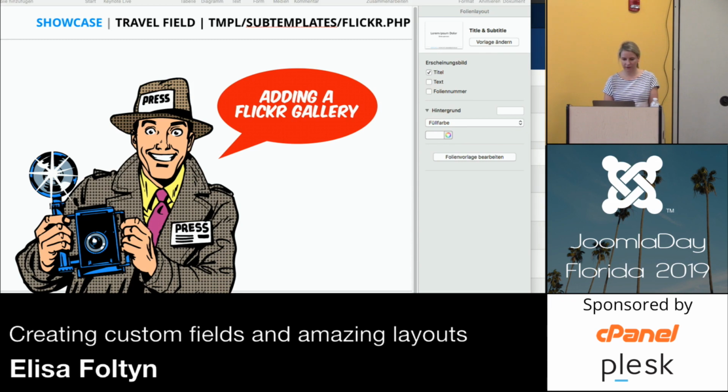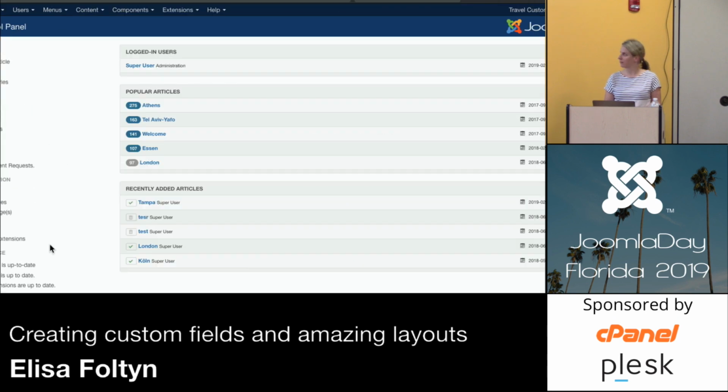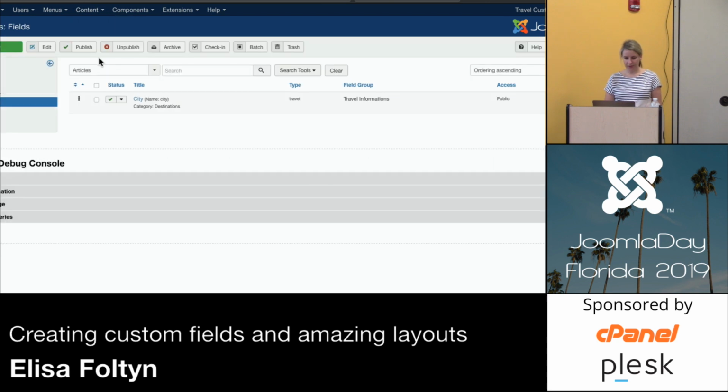I have to sync the screens, one moment. Here, sorry. Okay. So I had the field. I have debug on. One moment. I remove this.